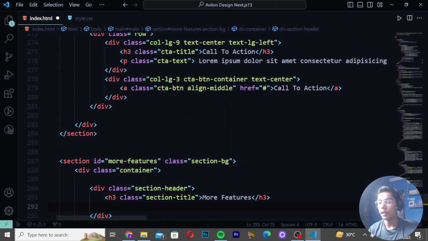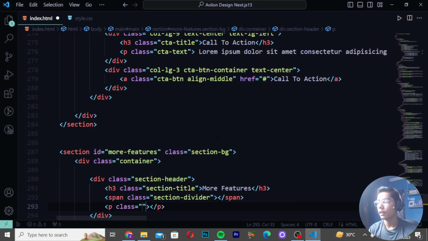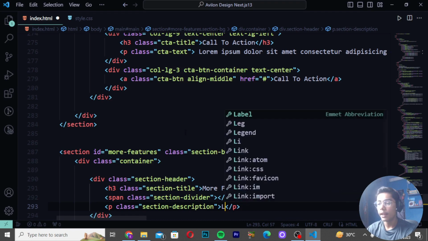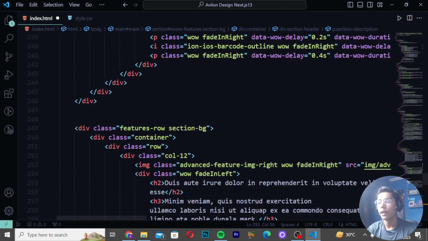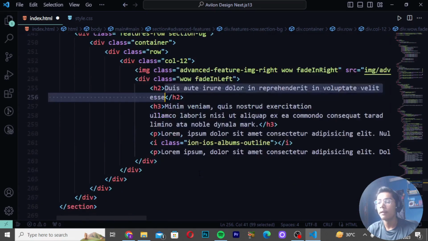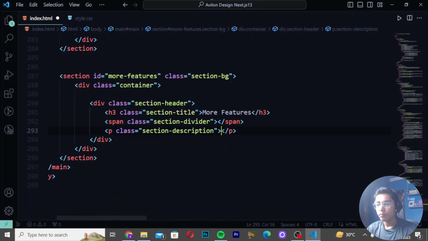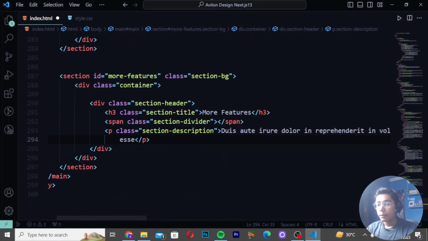Then you have to write here span tag class. Then here I will be writing section-divider. And here I will move down, create here p tag class, then create here section-description. So here I will be moving then. Then here I will be pasting the tag which we have just copied. So here I will be moving at the top, and you can see this was the thing. So here I will be copying, and then pasting it, and then pressing backspace here to make it back, and you can see we have created that.